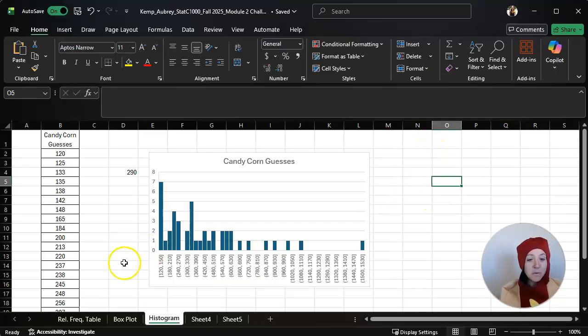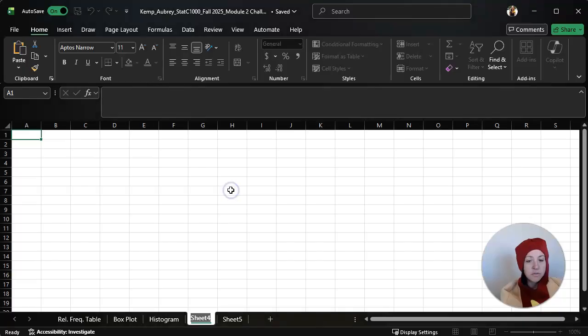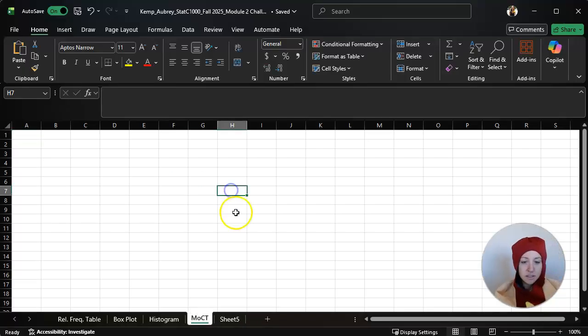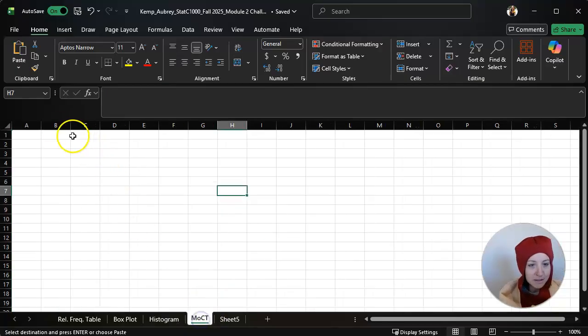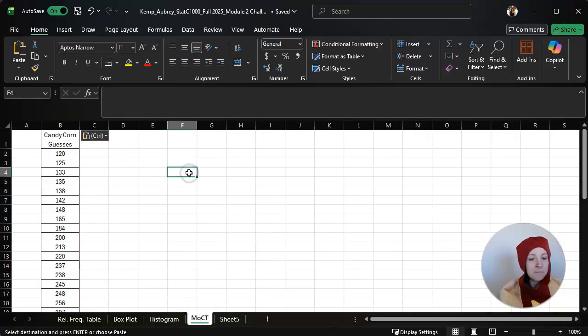Okay, in this video, we are mainly talking about calculating the mean, median, and mode of a data set. So we're going to go into sheet 4. I'm going to rename this measures of central tendency. So I'm going to shorten it, MOCT. I just made it up, but I'm sure other people have used that before. So candy corn guesses, I'm going to go ahead and copy this over here.